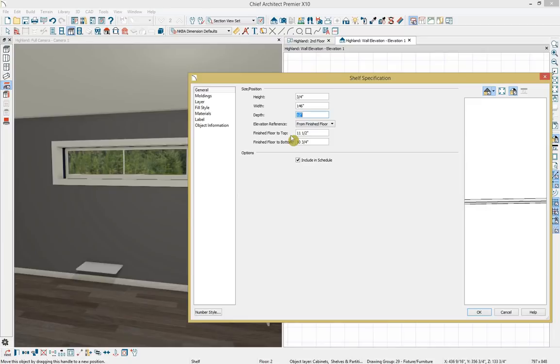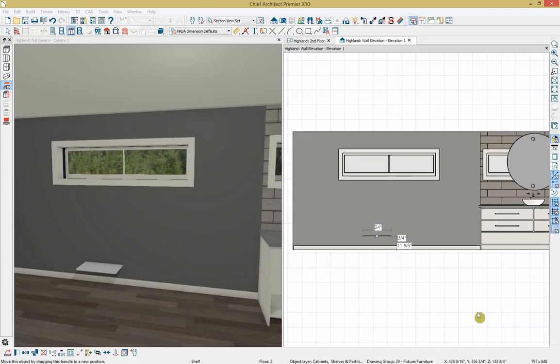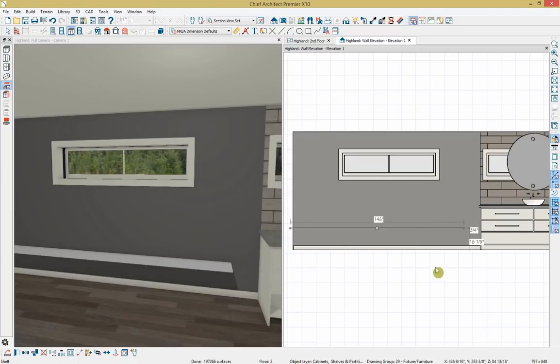Here's where I'm going to change my dimension though. From the finished floor to top, I want this set at 18 inches. I'll click Tab and we can click OK and we'll take a look at how this has been adjusted. We need to center our shelf in the room, so I'm going to take my center object tool and just click on the window and we'll center that to our window.